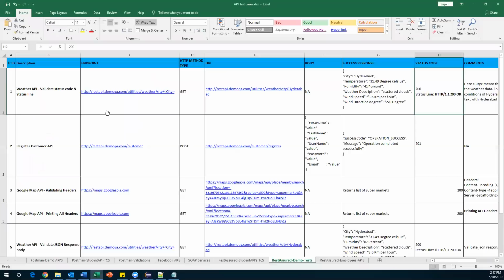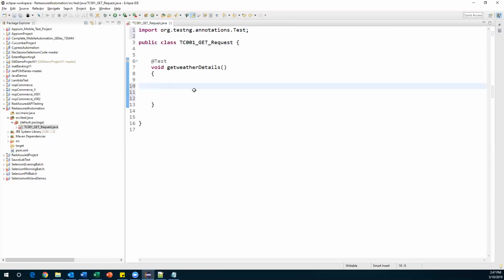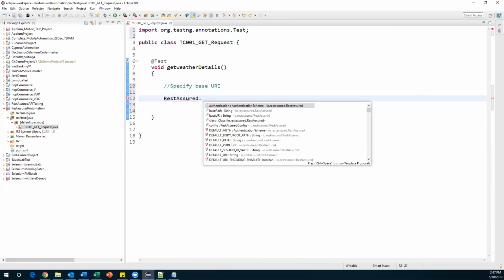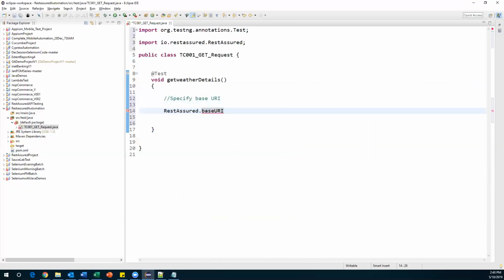The first thing we need is to define this URI. When I send this URI, we will get the response. So the first step is to specify the base URI. How to specify the base URI: we have a predefined class called RestAssured, dot baseURI. This is a variable we need to capture. So RestAssured dot baseURI, and here we need to specify exactly the URI.